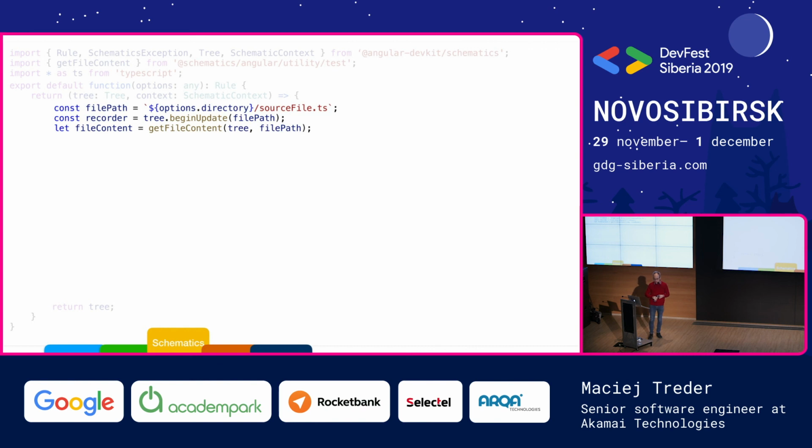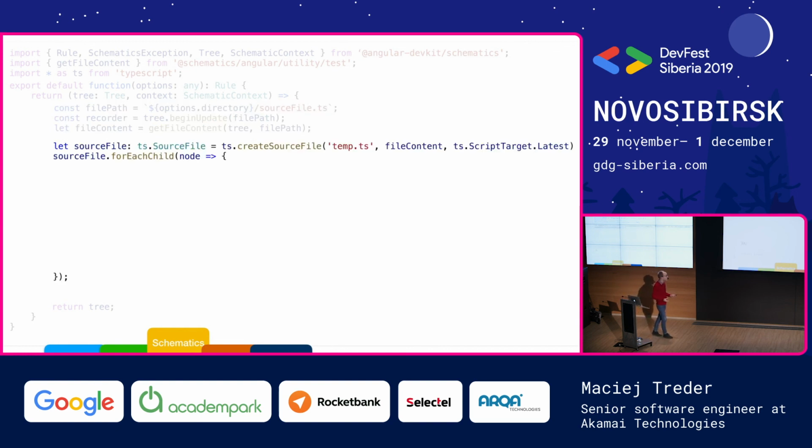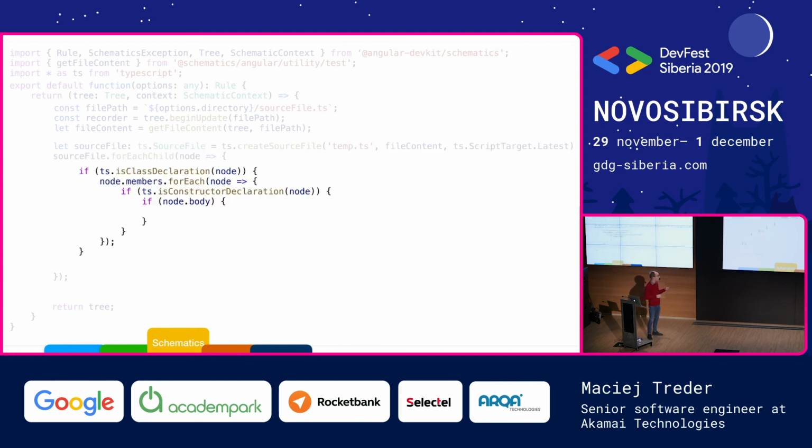I am loading the file content to the variable, so it will be there as a string. And here I'm using TypeScript to create an object which will be a representation of that source code. Within that object, I can navigate or iterate within each child which is inside of it. And a child is, for example, an import statement, a variable declaration, a class declaration, a method declaration, etc.